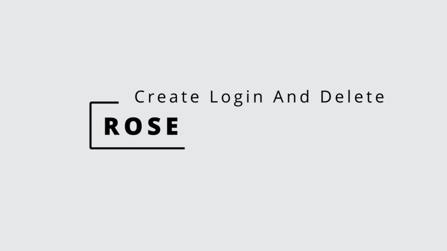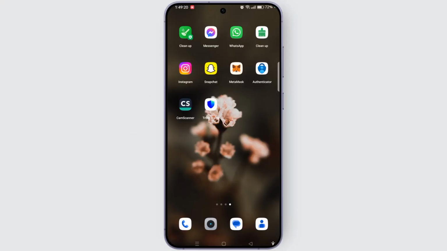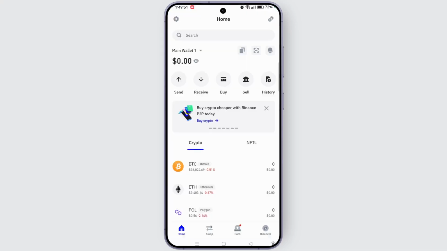Without further ado, let's dive right into the video. In order to find your Trust Wallet address, simply launch the Trust Wallet app on your device. Enter your password and make sure that you are logged into your account.